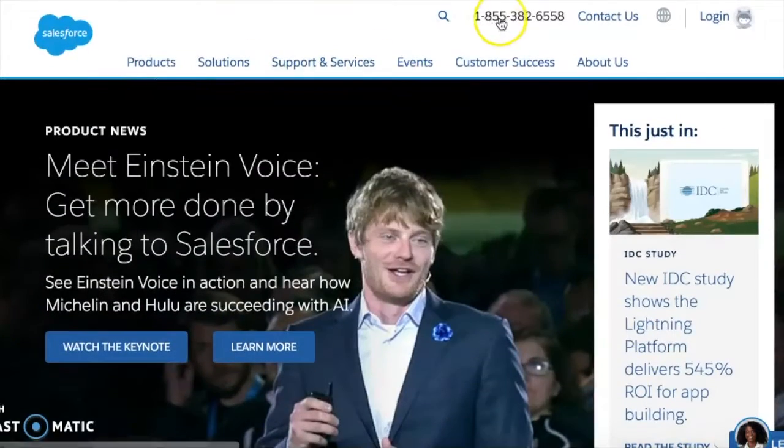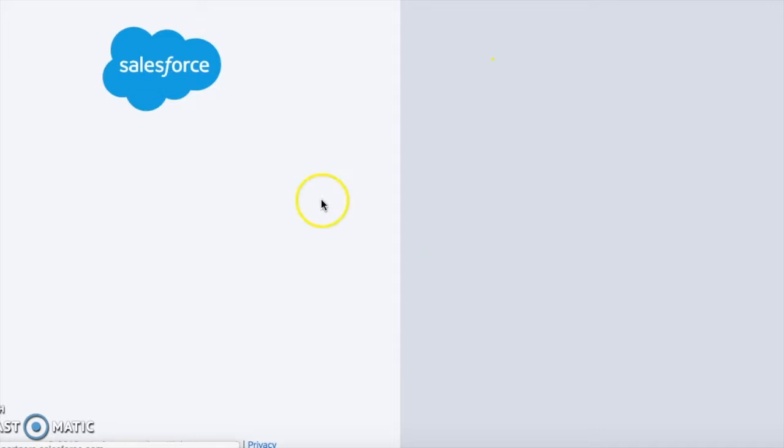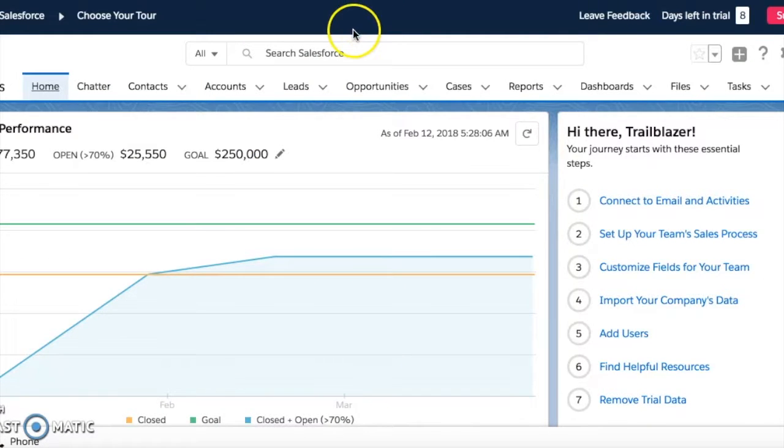Now we can go ahead and log in. The login page is at the very top, in the top right-hand corner. You can enter your username and password here. When you log in, it will take you to the home page of your account. At the top of the page are tabs for all of the important tools that you may need. You can even customize which tabs you see at the top of the page. Here we can see the home button, chatter, contacts, accounts, etc.